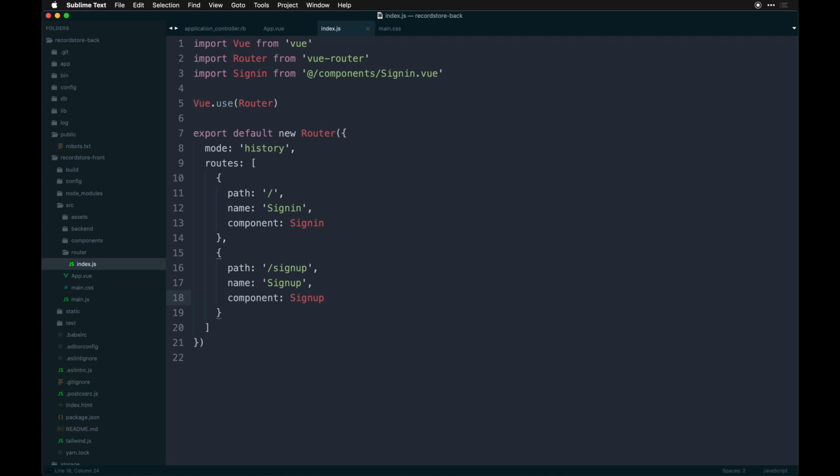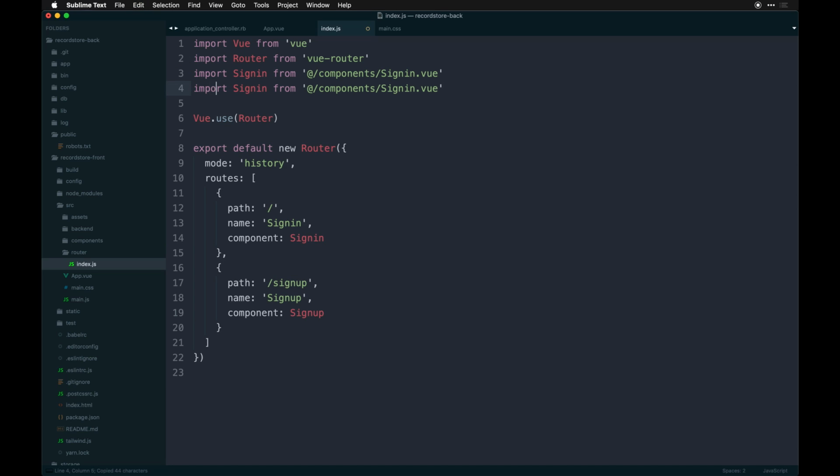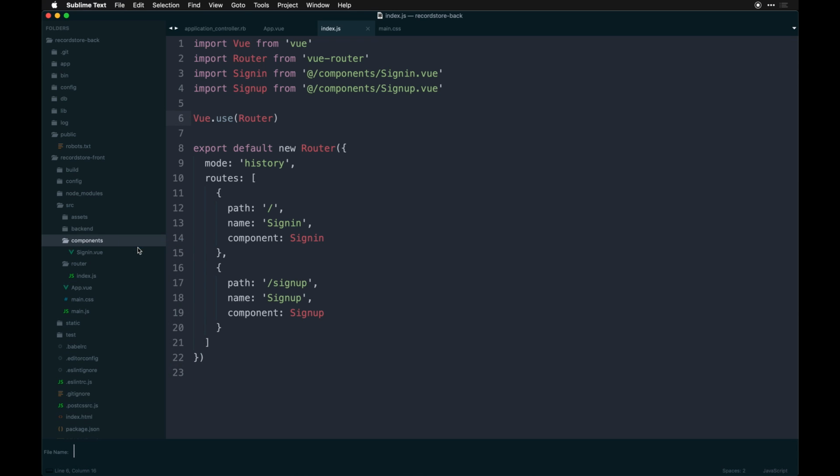On top of that, we need to create a file called actual sign up. So inside here, we still need to import it. We haven't made it yet, but I will. So it'll be sign up and sign up. And we'll save that down, and you need to spell it right. Cool. So in our components directory, we'll create a component, sign up.view.